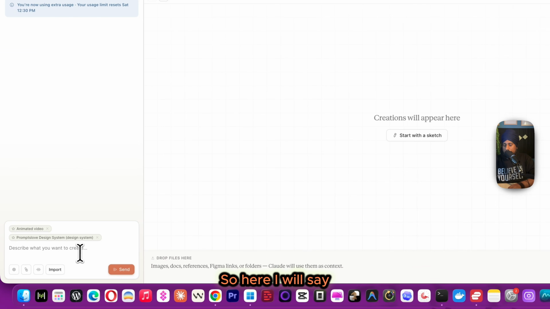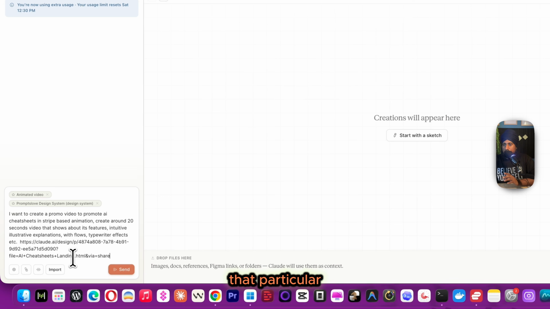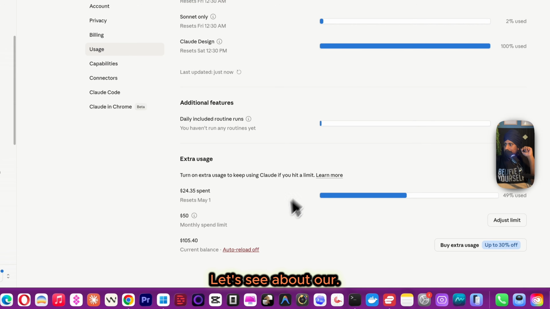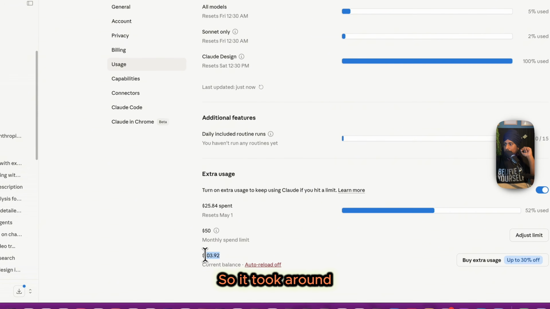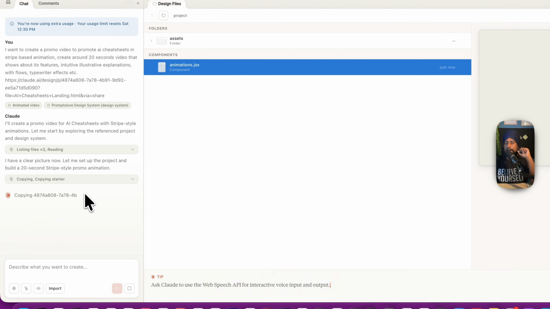So here I will say I want to create a promo video to promote AI cheat sheets in Stripe based animation. Create an around 20 seconds video that shows its features, drag and drop elements, typewriter. So I will just refer to that particular landing page and click on send, and it will start creating it. Let's see about usage. It took around another $2 to create those mobile screens, which is okay. And let's see about our video here.